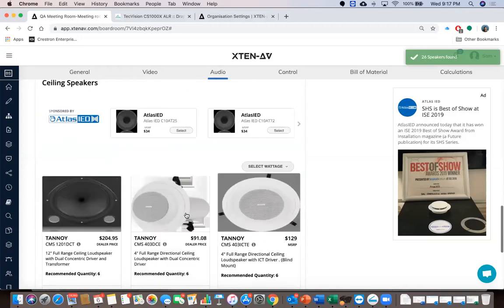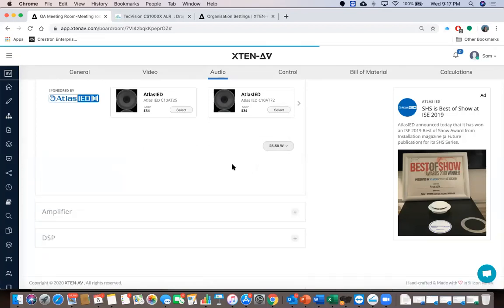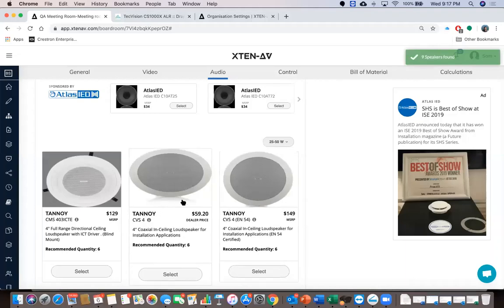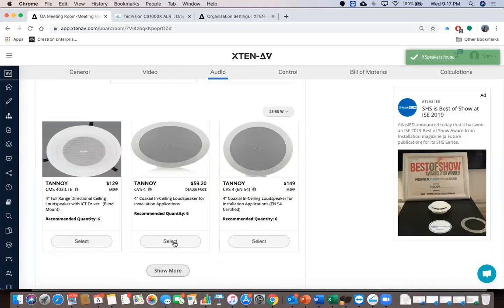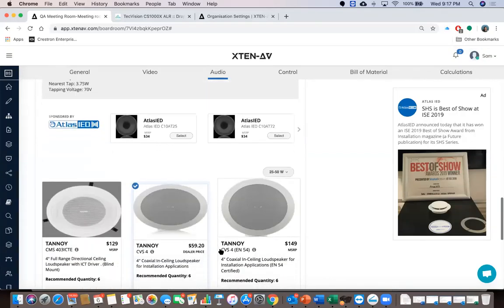So you have the speakers with the recommended quantity. Again, you have the ability to filter them with the wattages. So let's say I want to filter out just the 20 to 50 watts. And then let's see what options are available in here. So yeah, I was actually looking for the CVS4 one. So I'll just add this. Again, you make your changes, use the filters to get to your right product.